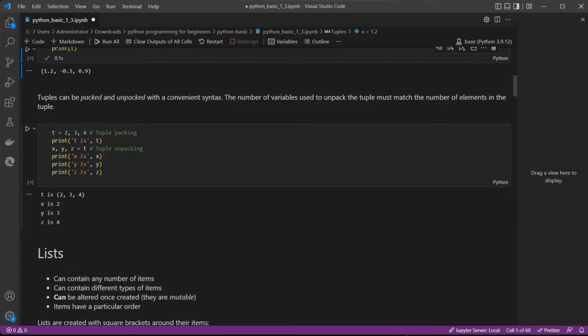For example, here t is 2, 3, 4, which is tuple packing, and print t, and tuple unpacking to x, y, z.